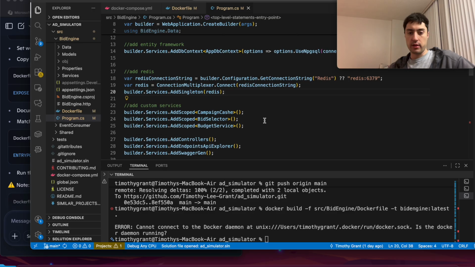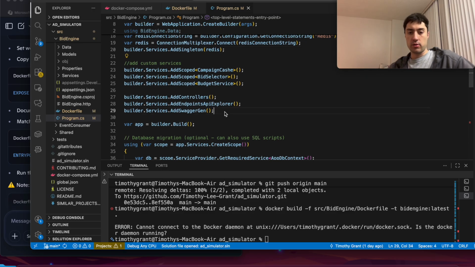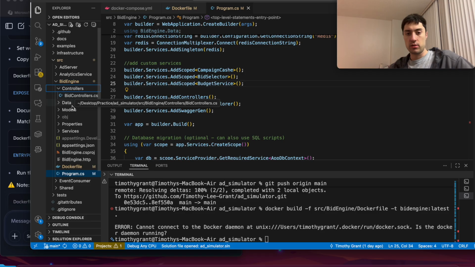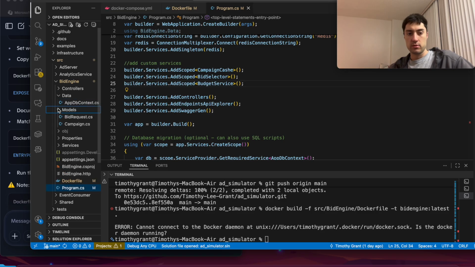Awesome. We have this, and now we are creating Swagger. That's whatever controllers. So that's setting up the endpoints, right? Add scope. So campaign cache, bid selector, and budget service. All of these are like... bid controller is not there. Bid request, nope. Campaign cache, so where are we even adding that?